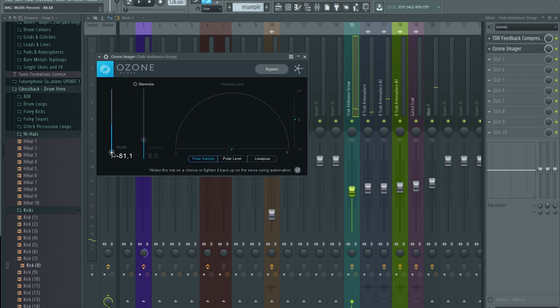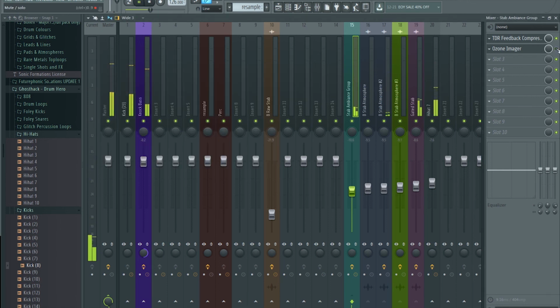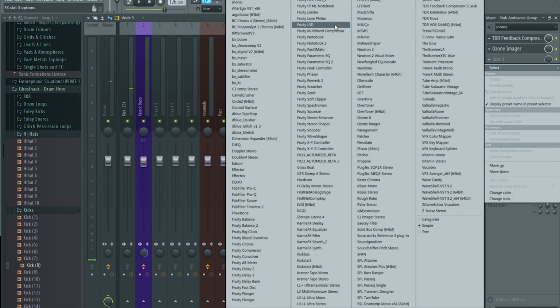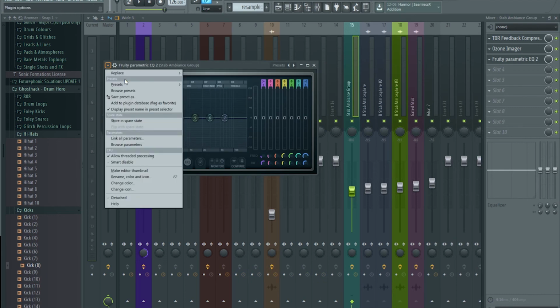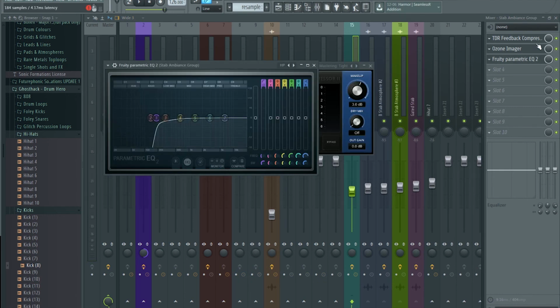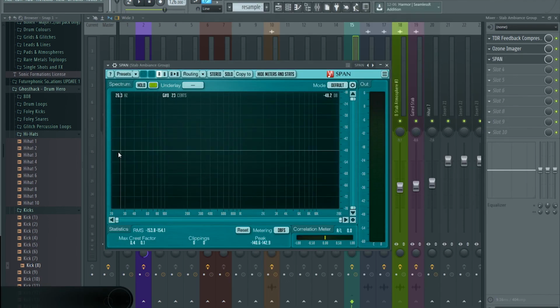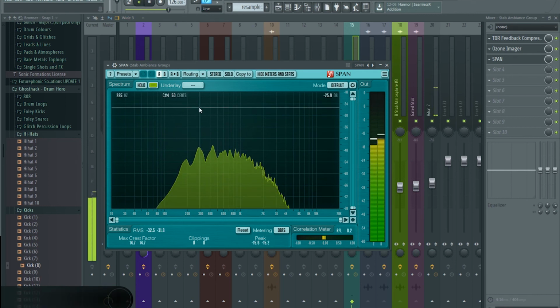Just for fun, that would be more like in mono. Good. And last thing would be to get rid of those low frequencies. Let's use Span and see how many low frequencies there are.